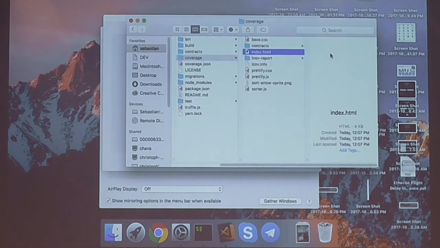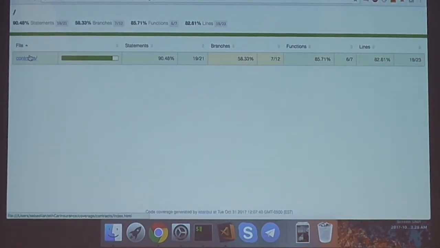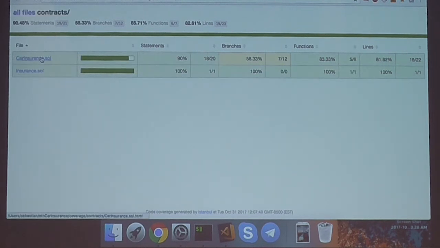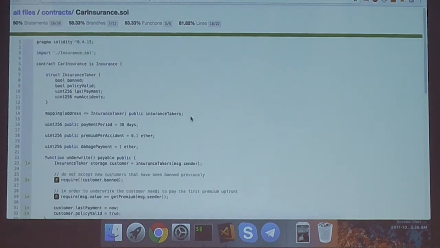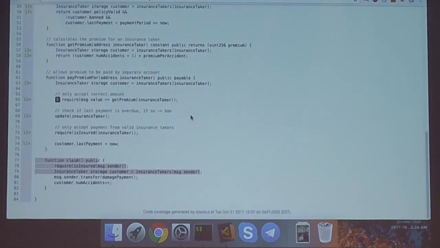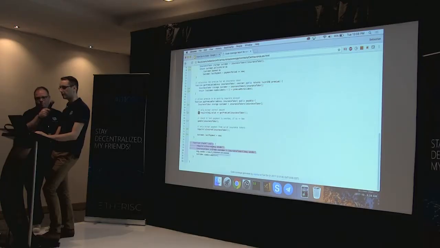So it generates an output report, and we can very clearly see that this one file, this interface which we defined before, is fully tested, and my car insurance has a couple of things which are missing. It's really nice because we can see here in red, don't ask me why it's only half the function that is in red, that this function claim is basically not being tested yet. So let's look into our test and check why this function is not being tested and change that.